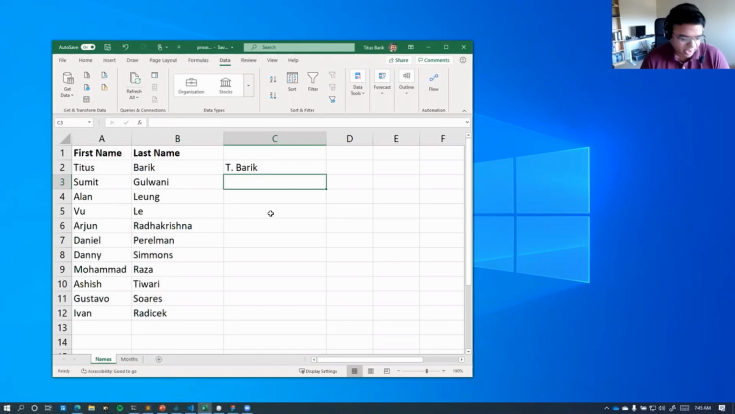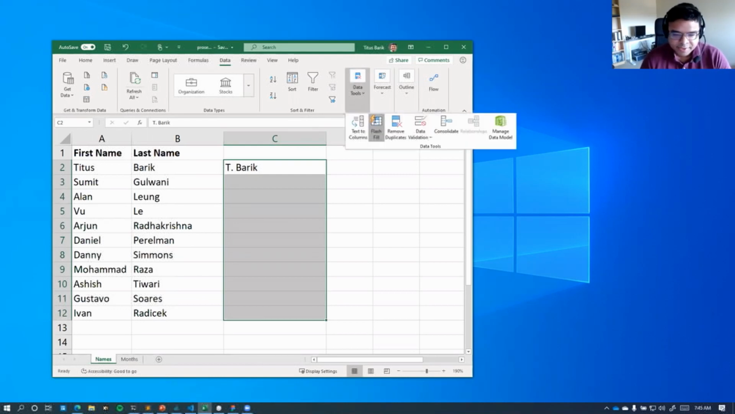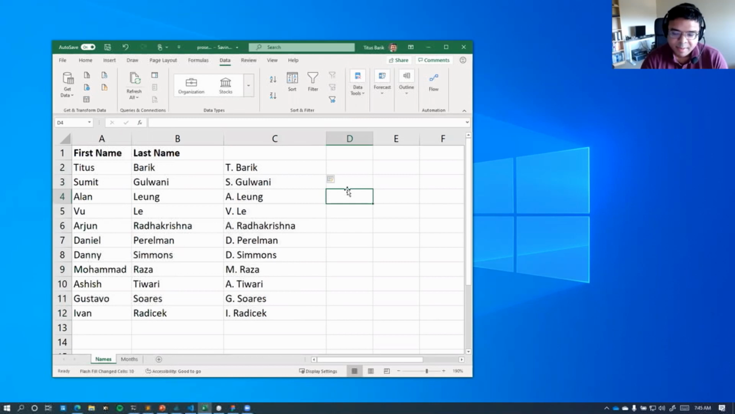Well, even this is too hard for people who aren't programmers. And so the Flash Fill feature, you can go under Data Tools and hit Flash Fill, does exactly that for you. Behind the scenes, it generates a program that does this task. This set of concatenations and substrings, etc.